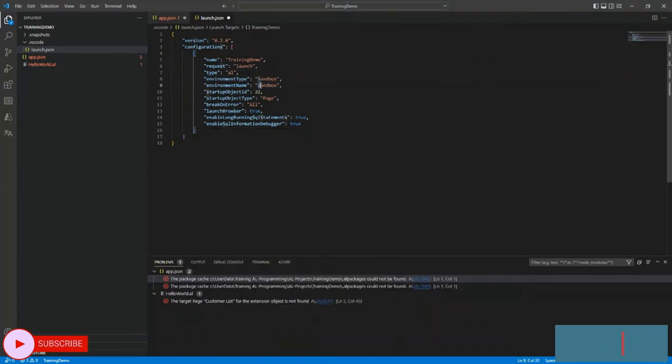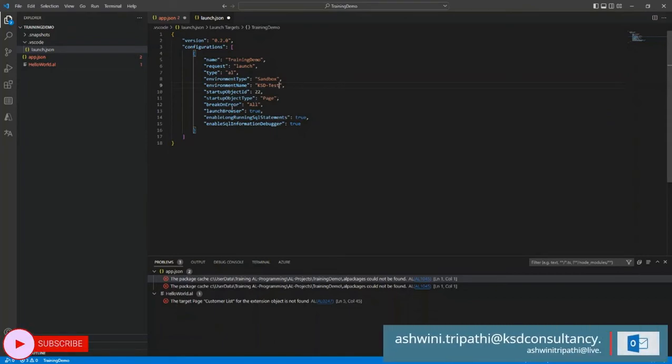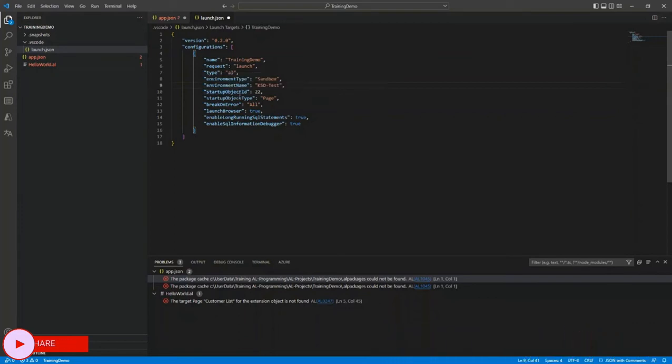Your environment name is case sensitive. So when this extension is uploaded, you need to have it right. For a quick test, we add some startup objects so that when we deploy this, that particular page or object directly gets executed.